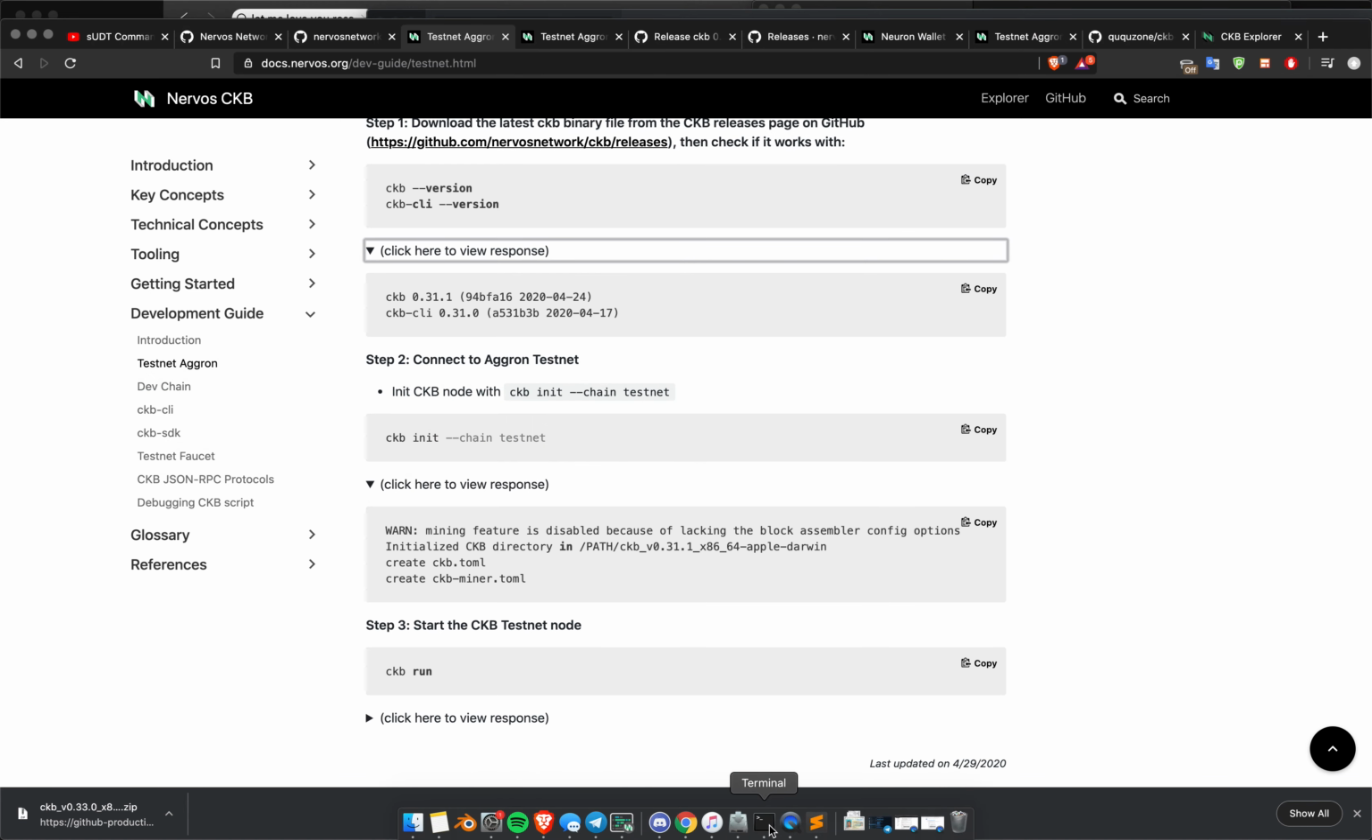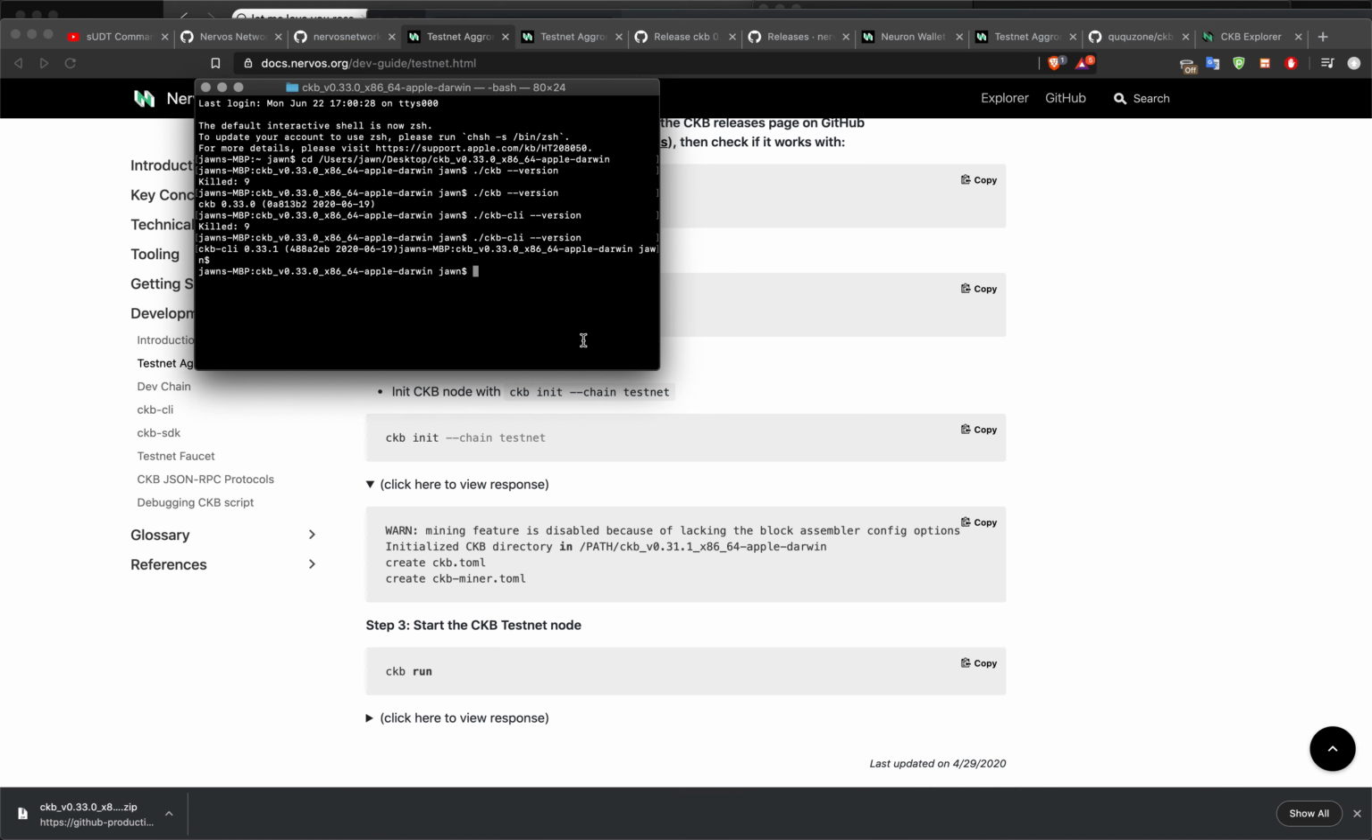Once we do that, it'll generate a couple of files: ckb.toml and ckb-miner.toml. Now we can simply run ./ckb run, and we have our node running in the background.